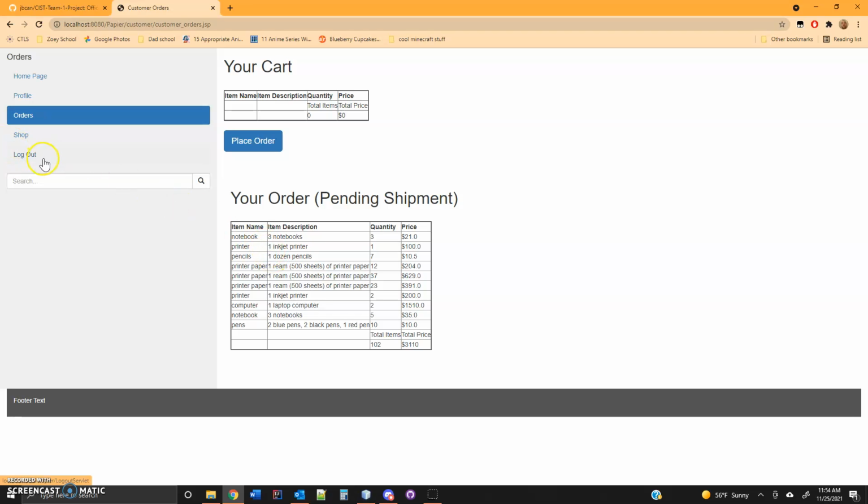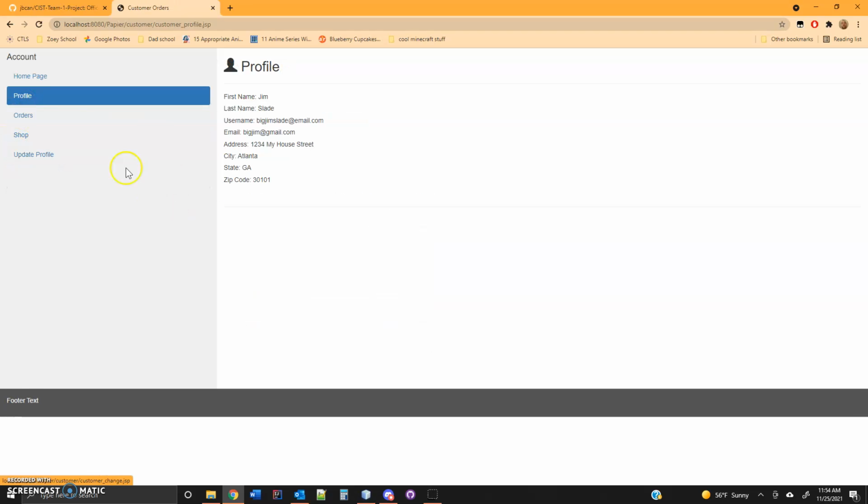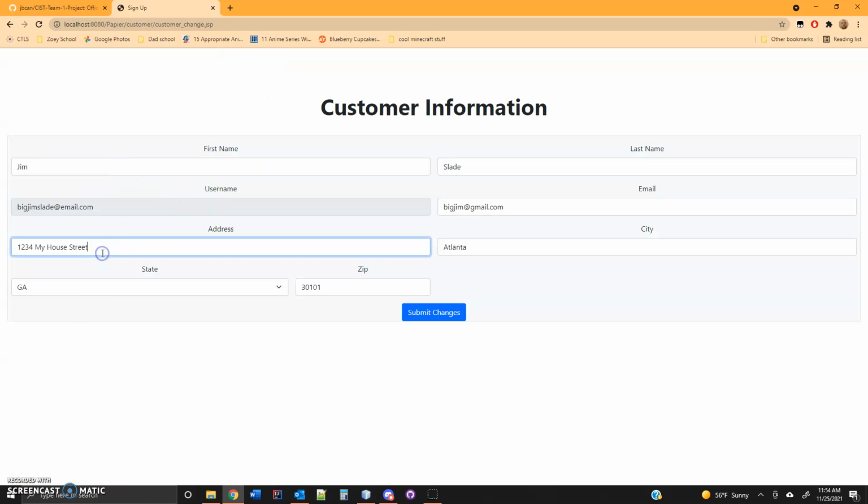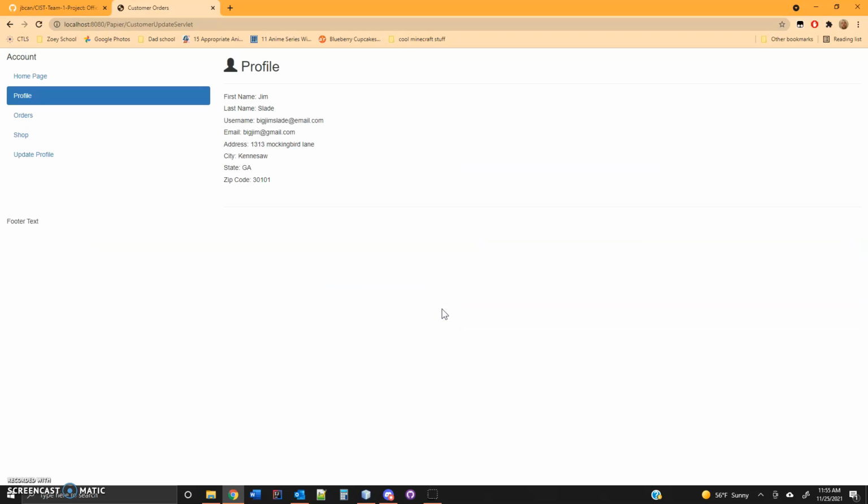but I want to change my profile information. I'm going to change my address. So I'm going to change my address here to, let's see, I totally moved, and now I'm in Kennesaw. So when I submit that change, it will bring me back to, and now my address and city have been changed as per my request.